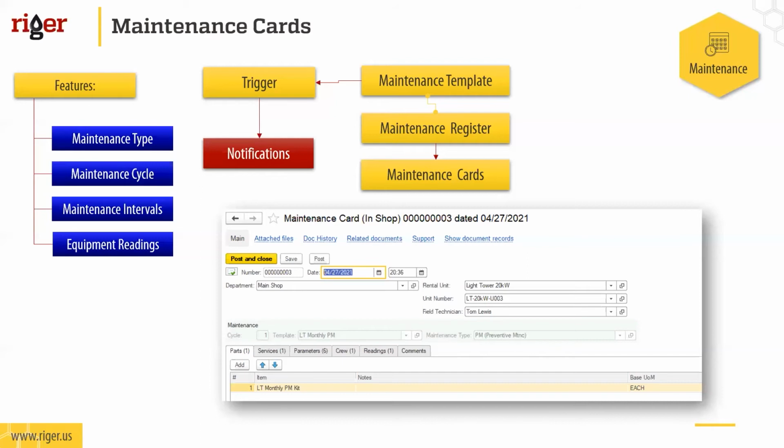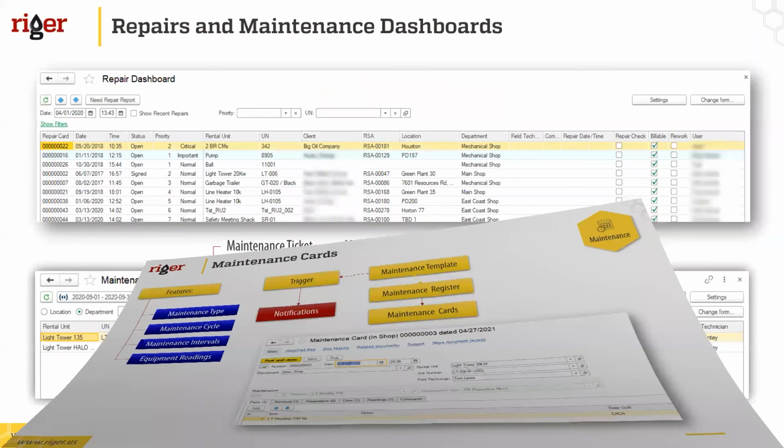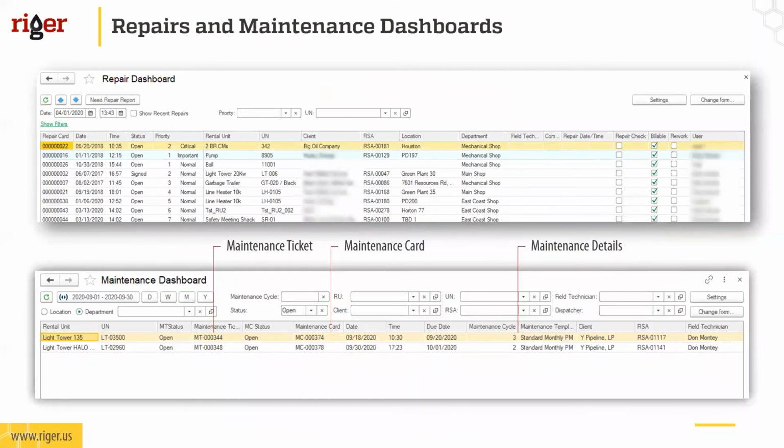All right, let's move on and talk about the dashboards and the snapshot that you can see about the repairs and maintenance. So the dashboards are, technically speaking, going to be a dynamic representation of the information based on the date that you select. Up top, we have the repair dashboard. You can see that we have a date field.